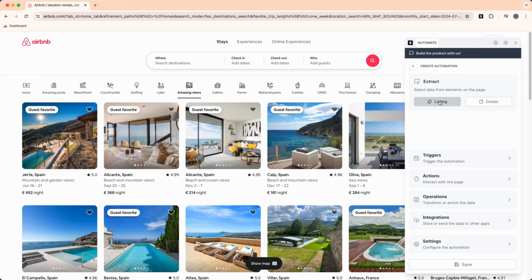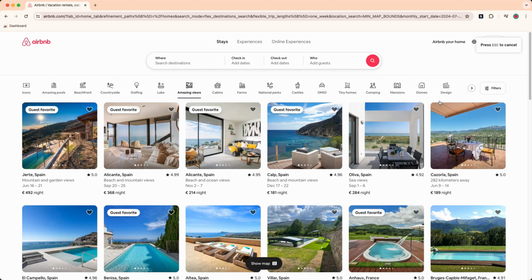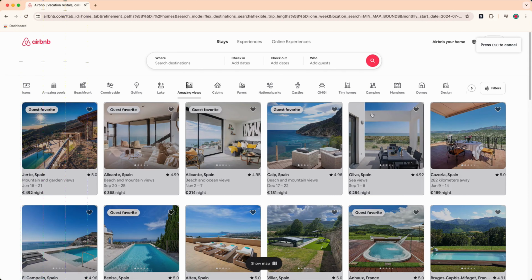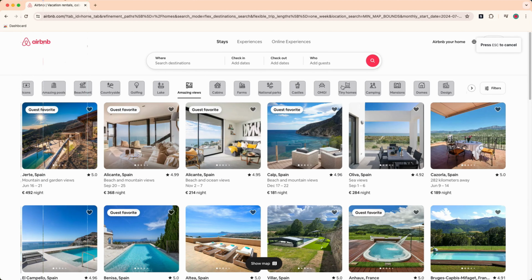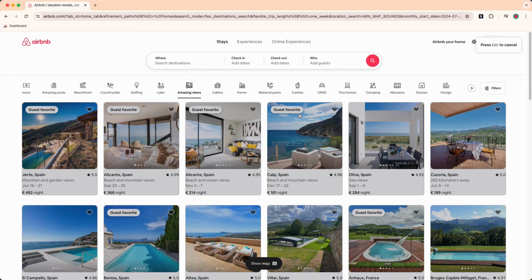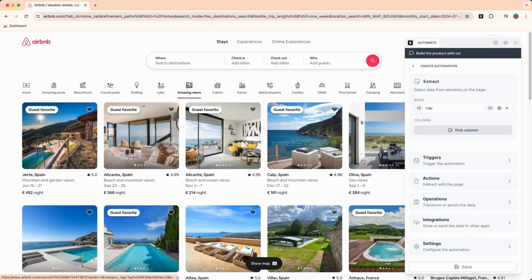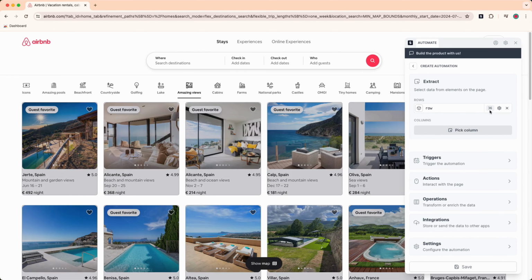First, let's click on the listing button. The dialog disappears so I can pick the elements on the page I'm interested in. Here I want to pick the latest amazing views properties of Airbnb. As you can see, as I move the cursor, different elements are highlighted. It might need a few tweaks to be able to pick exactly what you want. Here I want these cards. Let's click. Cool. You can see that I have selected 36 rows here.